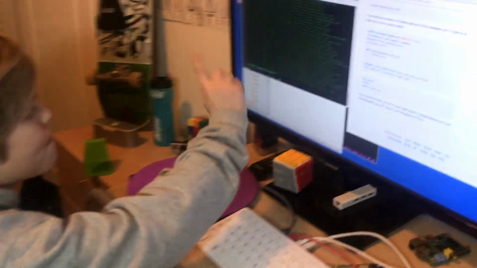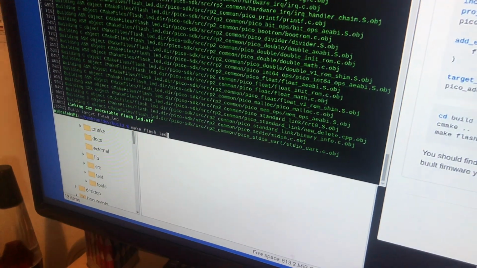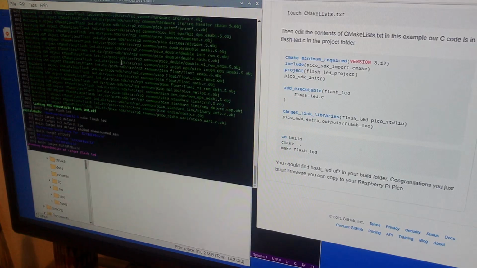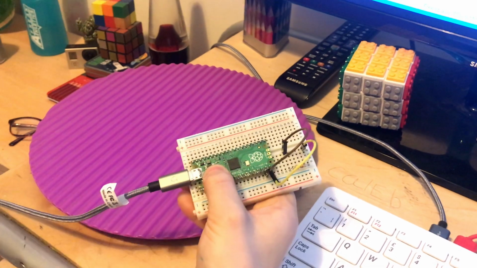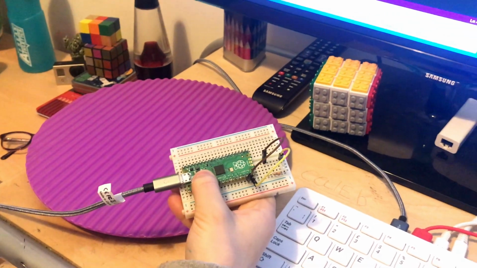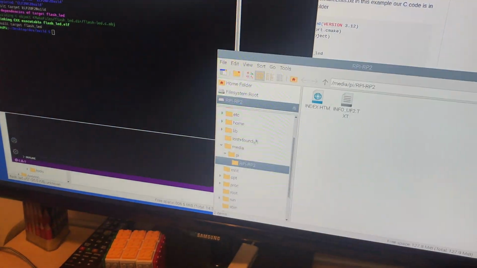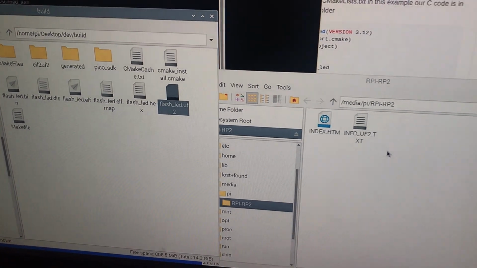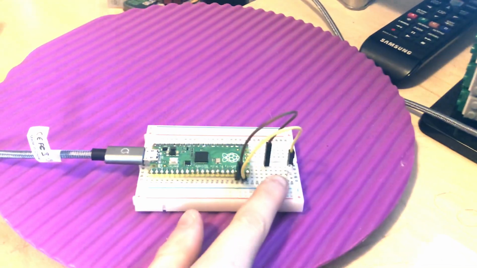Save. Now we're going to make it by doing make flash underscore LED, enter, there we go, and then we need to unplug this, hold the button down, plug it in, and that comes up here, okay, then we just drag our own UF2 file back down here like we were doing before. And it's changed to flash this LED light.